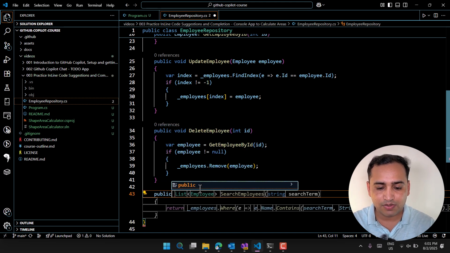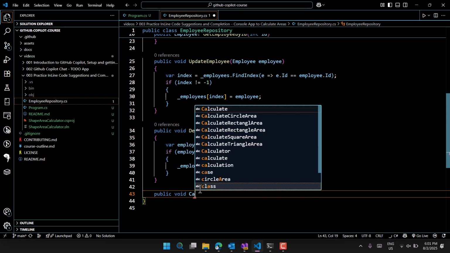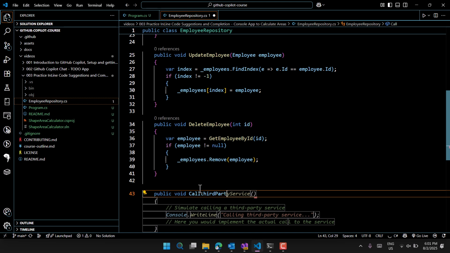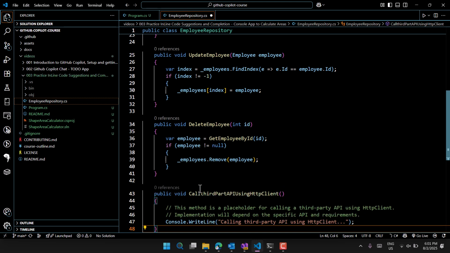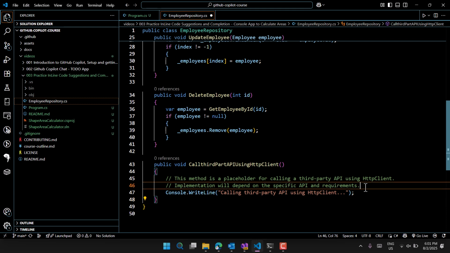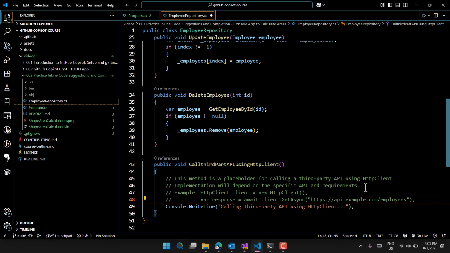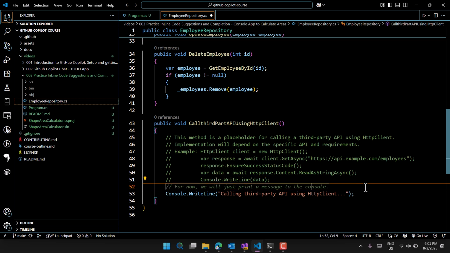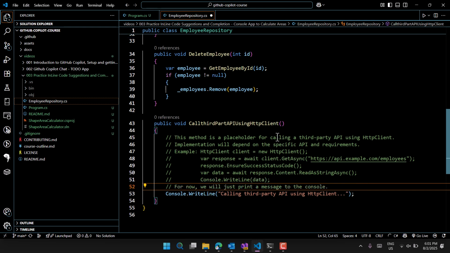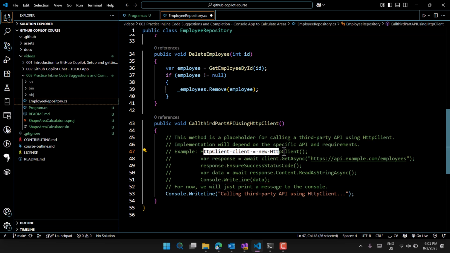So here I'm writing this public void call third-party API using HTTP client, and we have to implement this method. So this is the example that we are getting. Here you can notice that this is how we can implement it. This method is a placeholder for calling third-party API using HTTP client. So at this place, you can just initialize your client like this. This is how you can call it. Ensure success status code. Based on that, you can just read the data from that API.